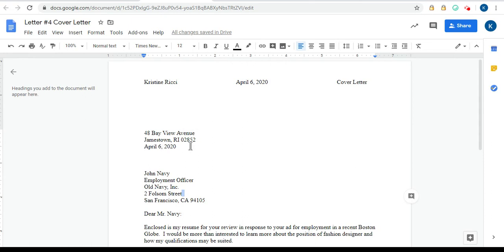At the 2-inch margin mark, you're going to type the return address. The return address is the address of the sender. So this would be your address if you're sending a letter, followed by the date right under it. Then you quadruple space. A quadruple space is 4 enters. It will give you 3 blank line spaces: 1, 2, 3, and you start on the 4th.